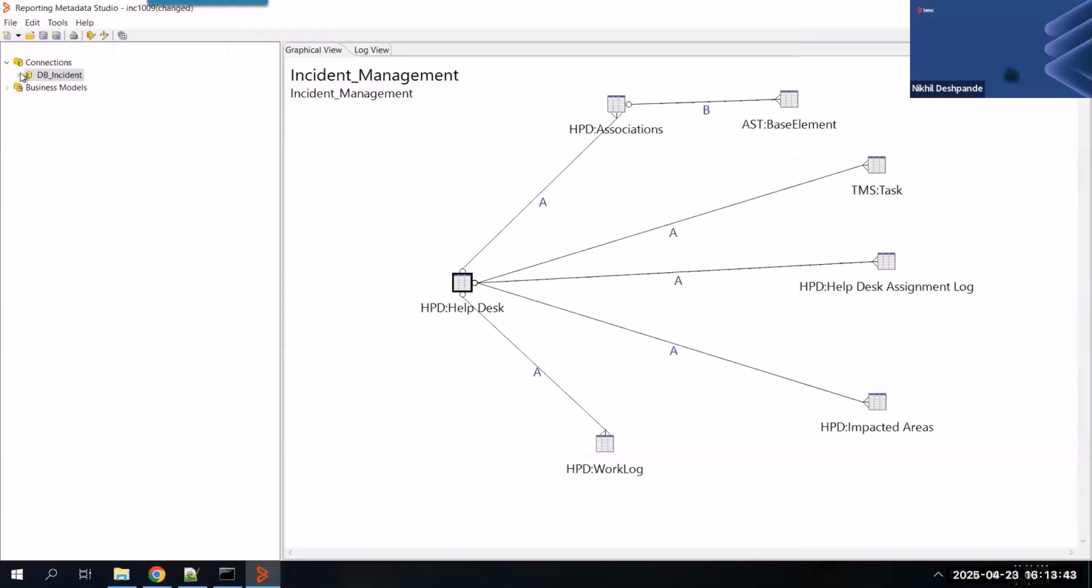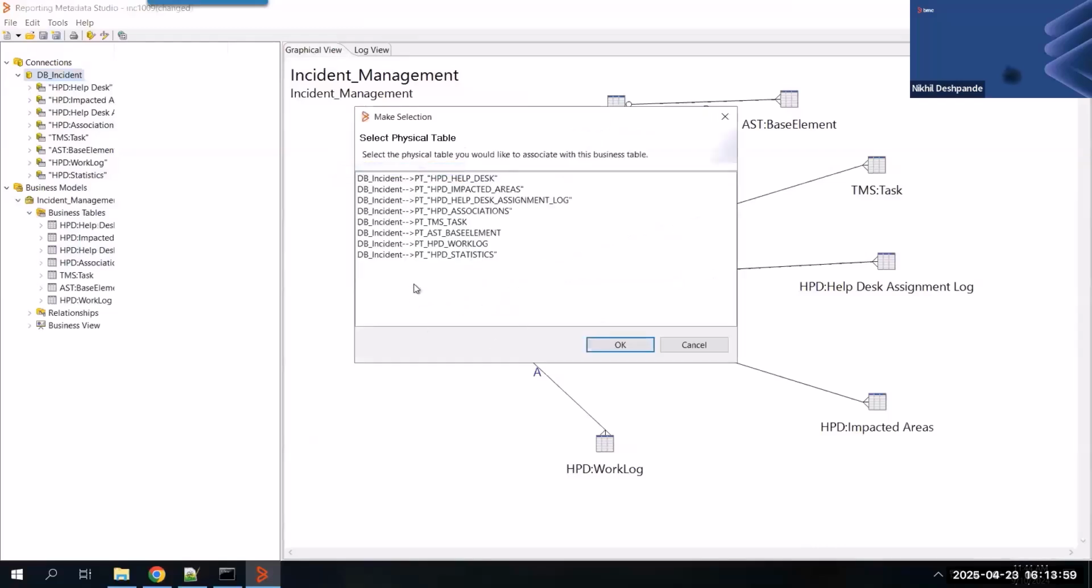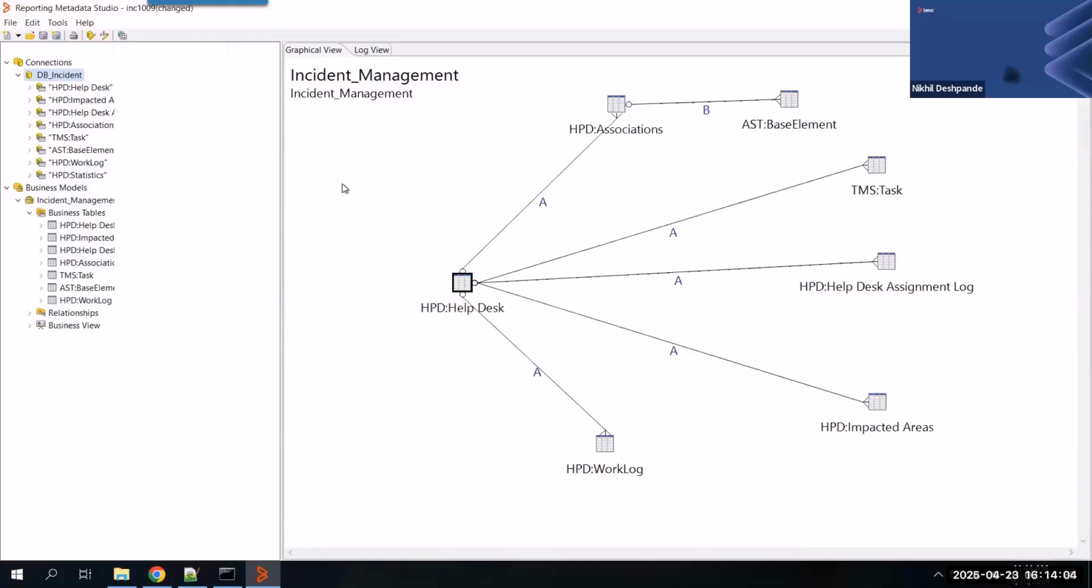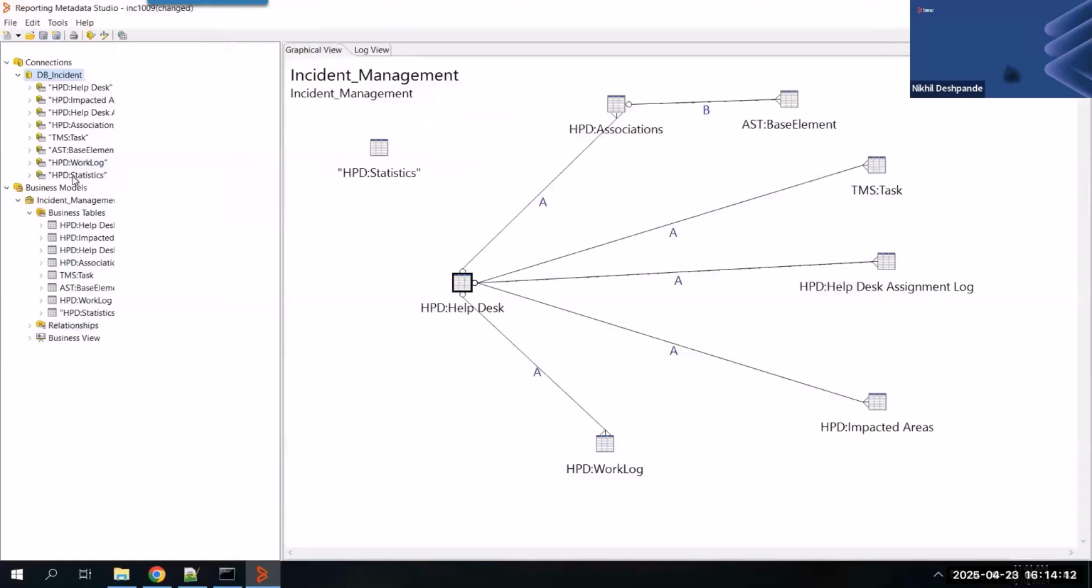Now, if you see, my table is added here as a physical table. These are all physical tables. Now, in this business model, we have to add this new table as a business table. So I'm just clicking on add new business table. I'm selecting this, and now this HPD help desk, HPD statistics, which was a physical table, is added as a business table. Now I need to add a relationship between these two.